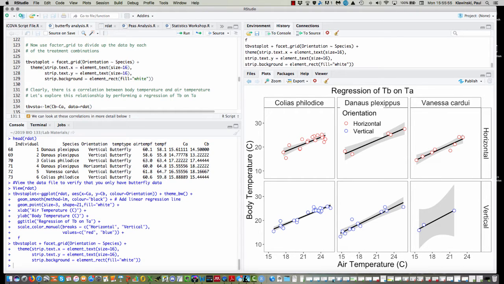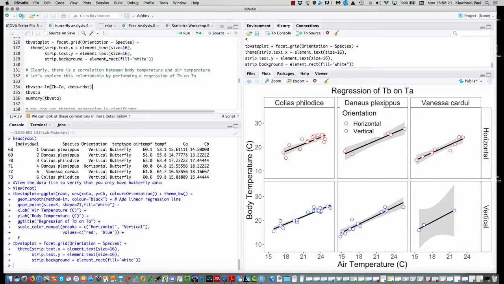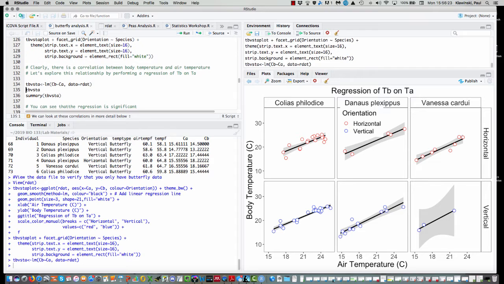So what we see is that there's a correlation between body temperature and air temperature, but the Vanessa cardui seem to be at somewhat lower temperatures than Danaus plexippus or Colias philodice. And so that once again tells us some things about what we should be expecting. But because there's correlation between body temperature and air temperature, we have to explore this relationship somewhat. We can do that with a linear model and see if that relationship is significant.